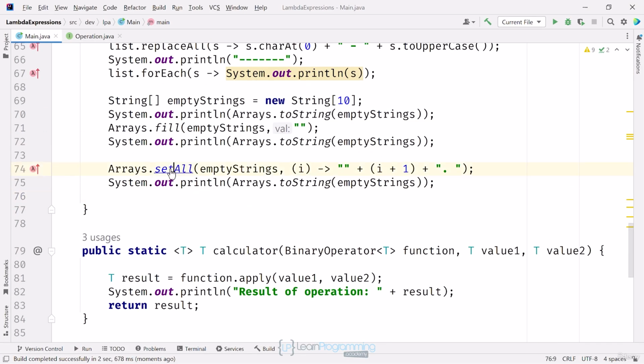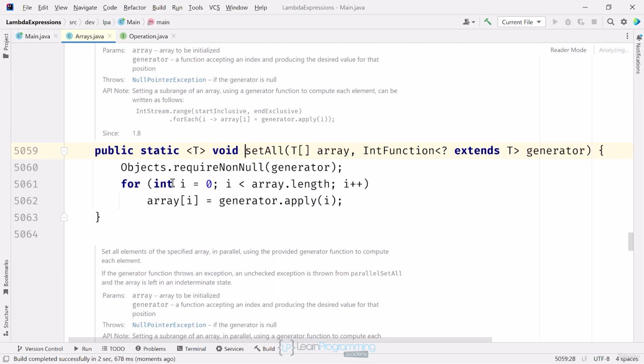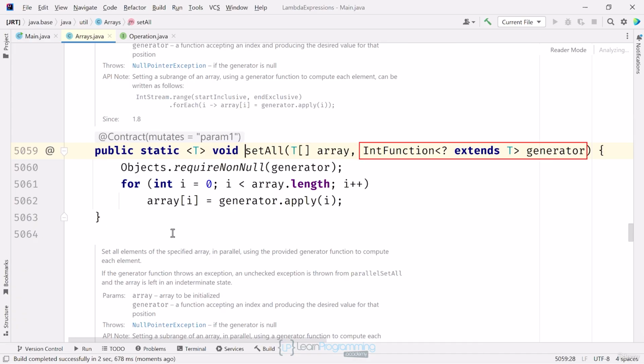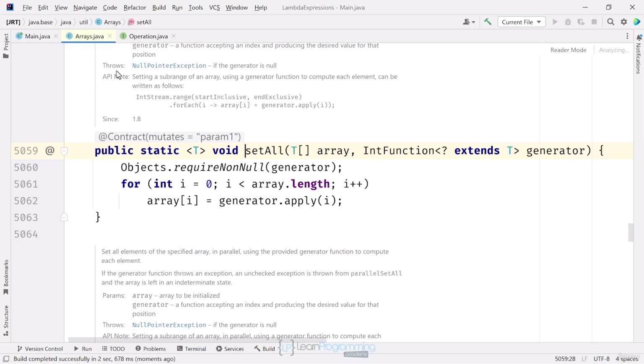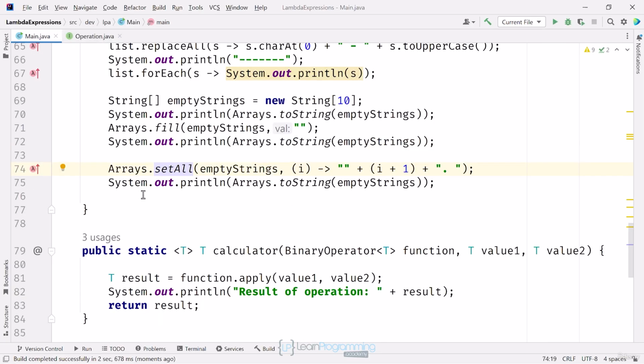I'll control-click on it. This opens the Arrays class, and you can see the setAll method. You can also see it takes an array, and the second parameter is an int function interface type called generator. Instead of an enhanced for loop or an iterator, it's using a traditional for loop, iterating over every element in the array. It then sets each array element to the result of the apply method on the generator. For my code, this is the lambda expression which used index to populate each array element with a number, starting with 1, not 0.